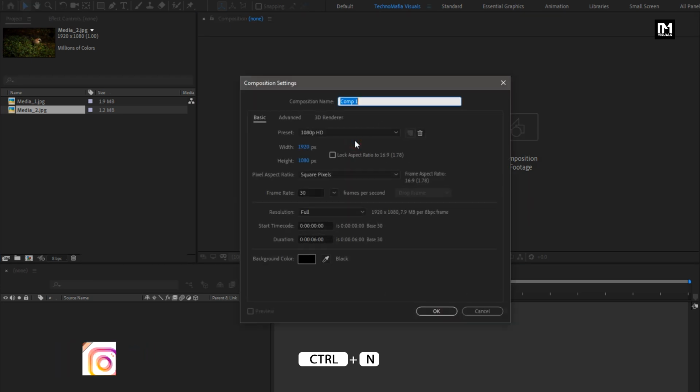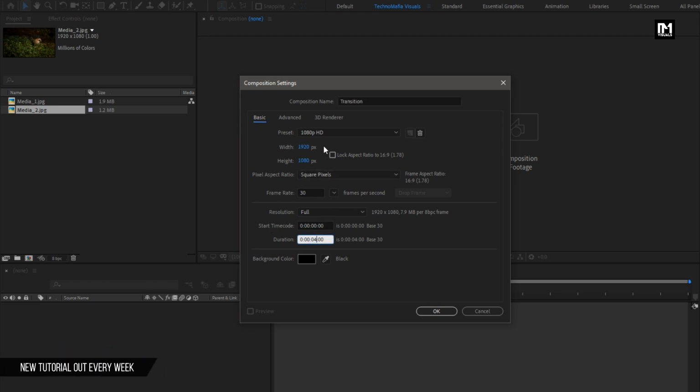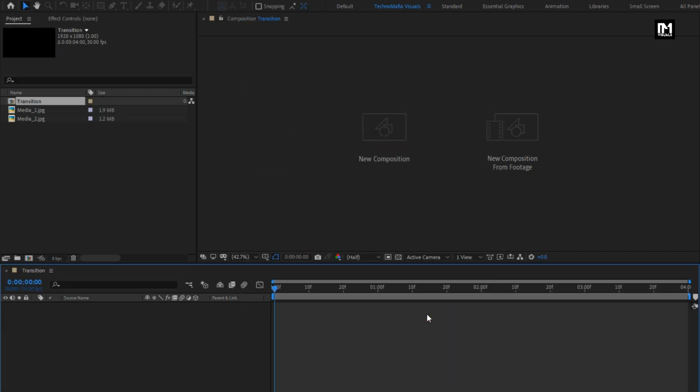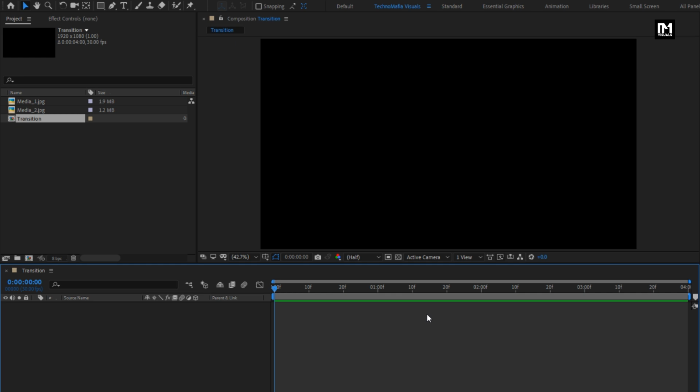Create a new composition. Name it as transition. Here I will set time duration to 4 seconds. Make sure width and height is set to 1920 by 1080 pixels. Perfect. Now here we will create a circle shape layer.